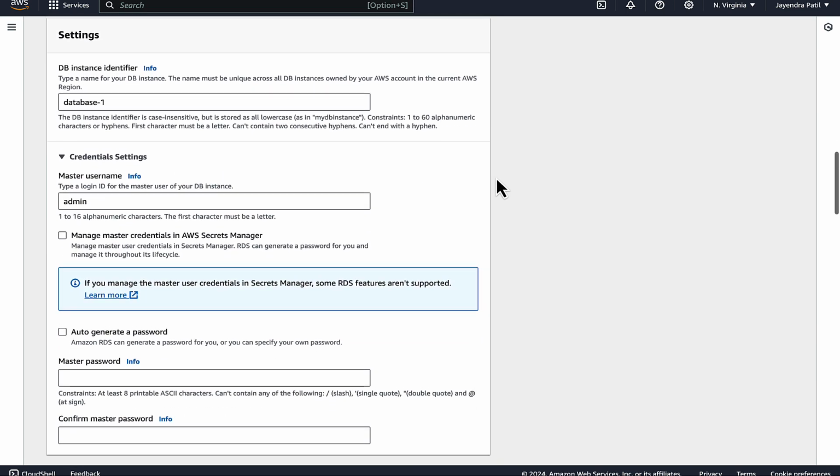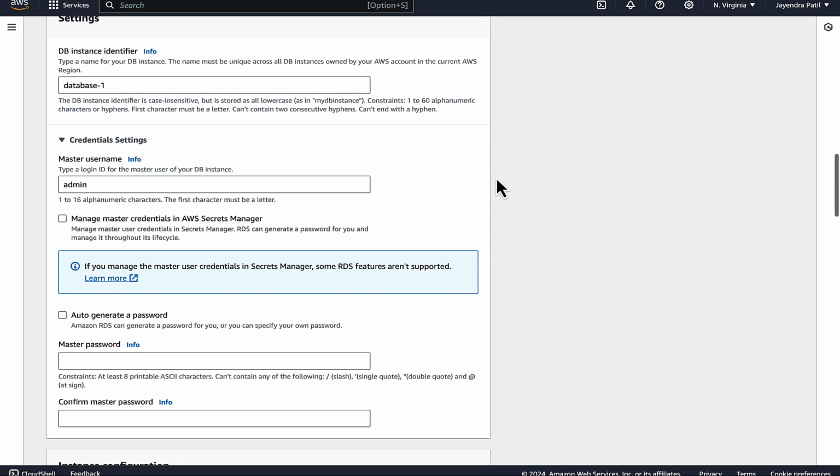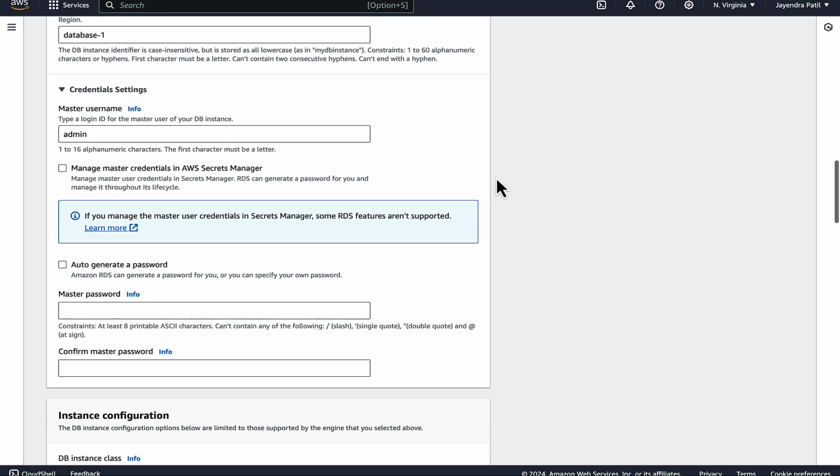We'll now configure the DB instance through settings. DB instance identifier provides a name for the DB instance that is unique for your account in the region you selected. For this demo, we will keep the default database 1. Master username can be used to log in to your DB instance. Let's leave the default admin for now.